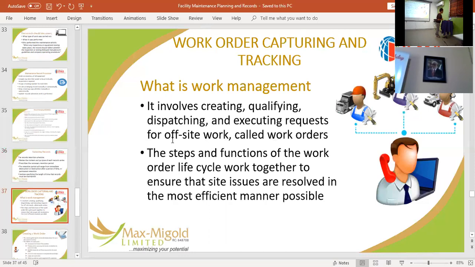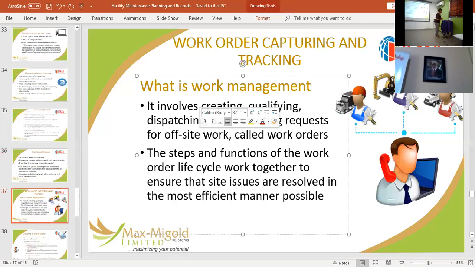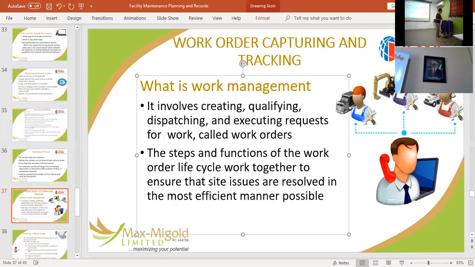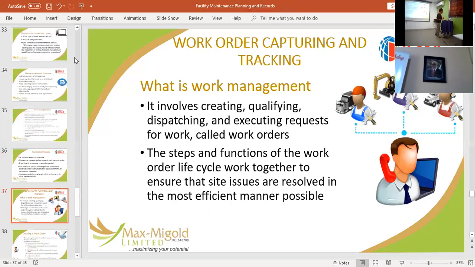Okay. So that is the process. We're going to create, qualify, dispatch, execute. That's just the process of managing the work order. The steps and functions of the work order lifecycle work together to ensure that the site issues are resolved in the most efficient manner possible.